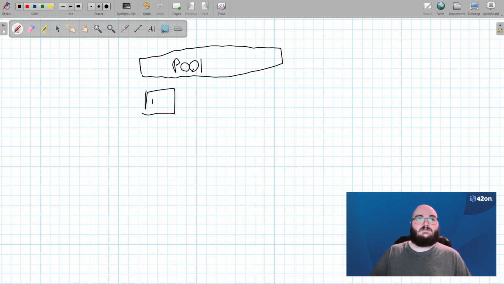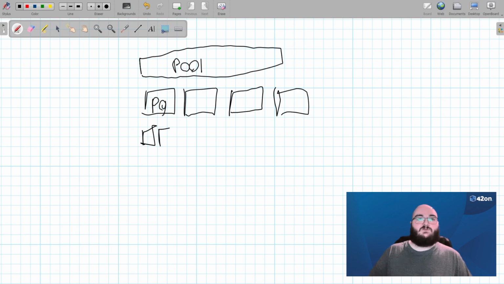So PGs is the first unit. You'll have a number of PGs in a given pool. PG also means placement group. Those placement groups then break down into individual OSDs. So this could be hard drives, HDDs, or it could be SSDs or NVMEs. Any number of devices could be there.